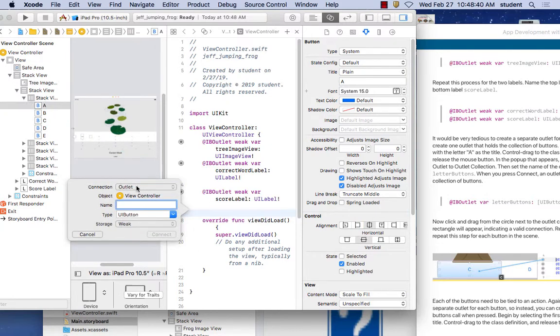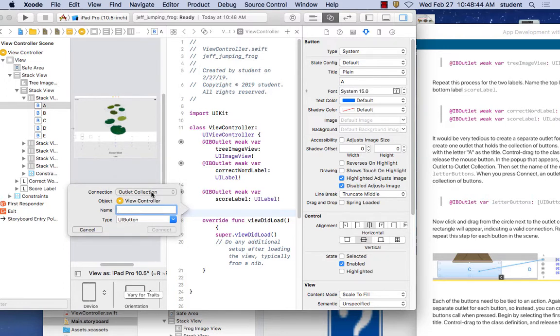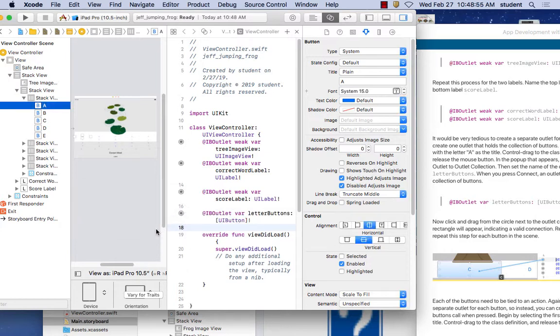And it's going to be outlet collection. See how it says collection? So make sure this says outlet collection there. And then you're going to call it letter, L-E-T-T-E-R, buttons, B-U-T-T-O-N-S, letter buttons. And then hit connect. Okay, but now you need to connect to each one.